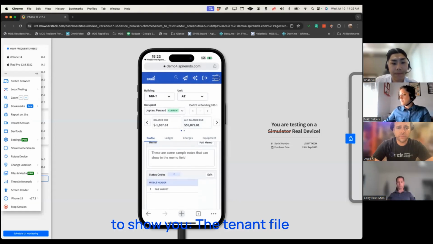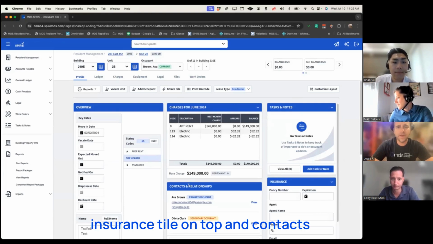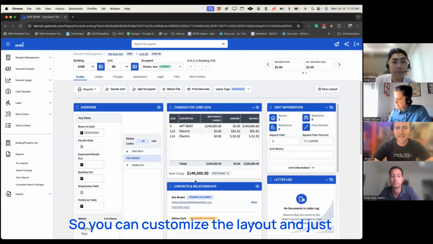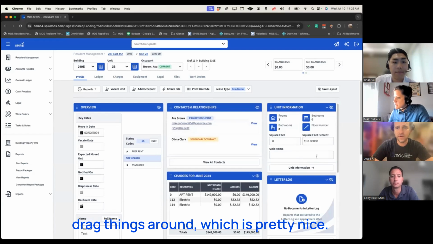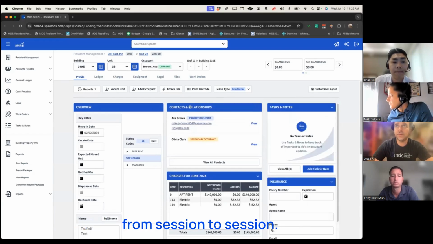There's one more thing I want to show you. The tenant file is actually customizable. So let's say you want your insurance tile on top and contacts and relationships over here, or however you want to customize it. So you can customize the layout and just drag things around, which is pretty nice. And that'll retain your settings from session to session.